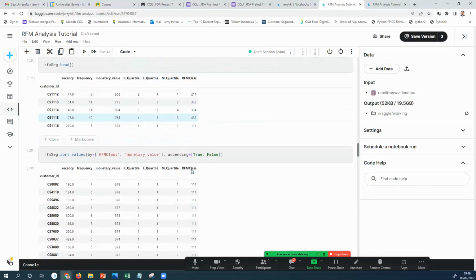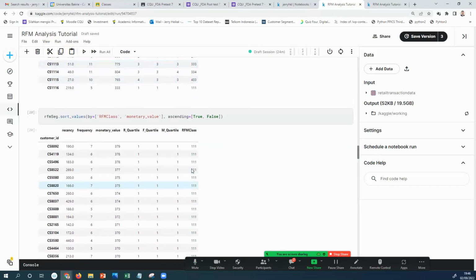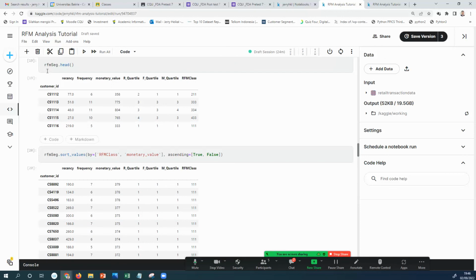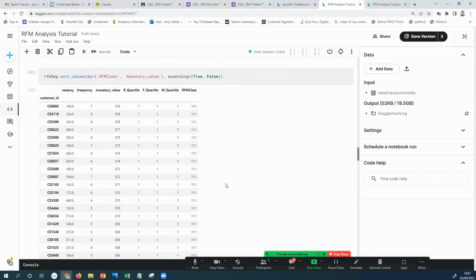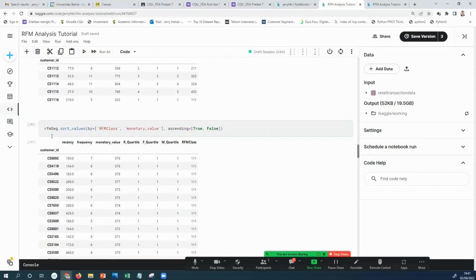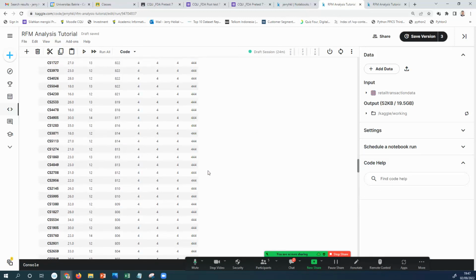After we got the RFM segmentation head, the top 5 like this, we have the recency, frequency, monetary, and then this is R quartile, F quartile, M quartile, and RFM class. So we sort the data from the bad until the good. So the best one is 444.